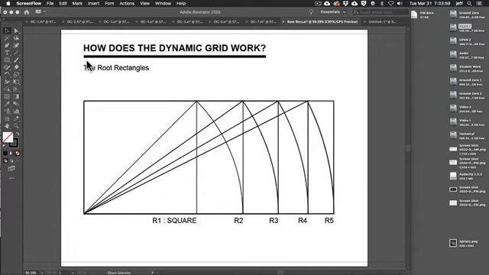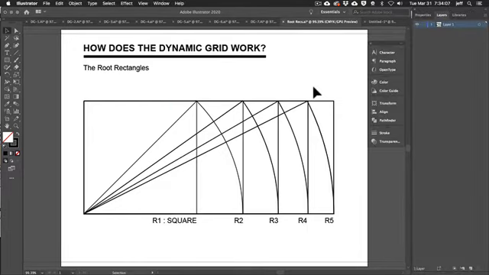All right, so how does this dynamic grid thing actually work? Okay, so basically we have the root rectangles, which we discussed in the previous video, and we also have the golden section rectangle. For this demo, we're going to stick with the root rectangles. Now, based on your content and your intuitive layout that you did, you're going to determine what type of rectangle fits that perimeter.